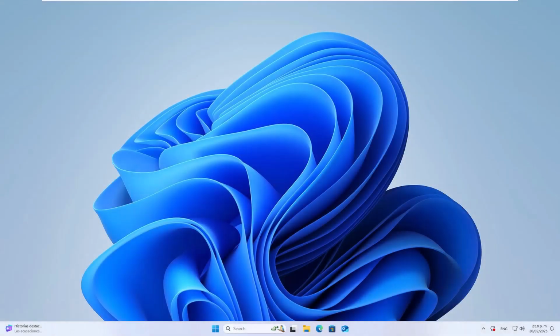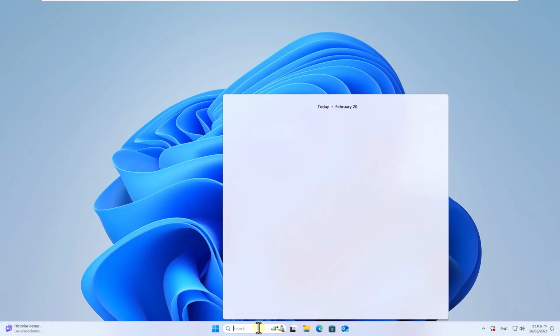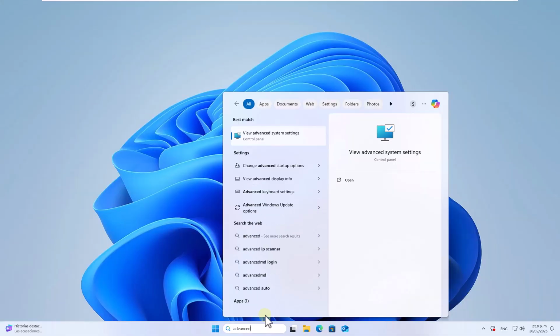Today in Solvetic, we will see how to remove text shadow from desktop icons in Windows 11. Let's enter Advanced in the search box. Open View Advanced System Settings.